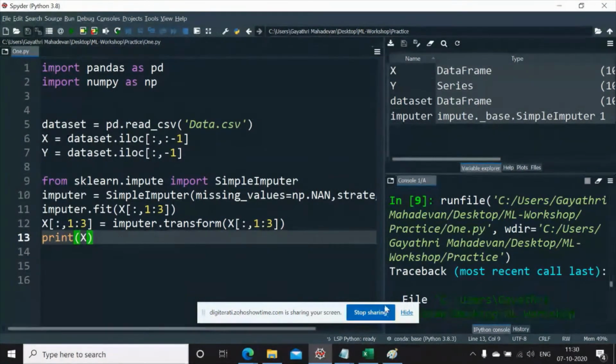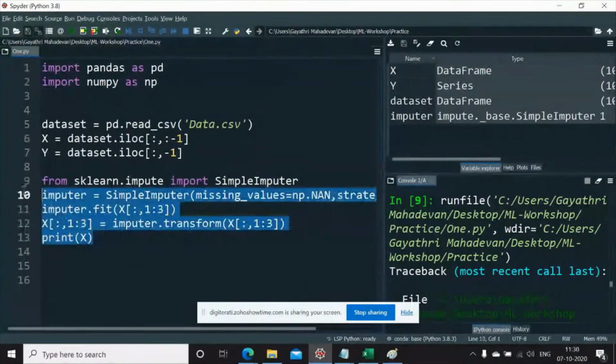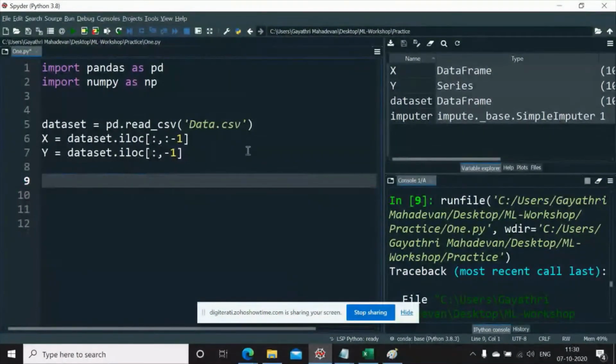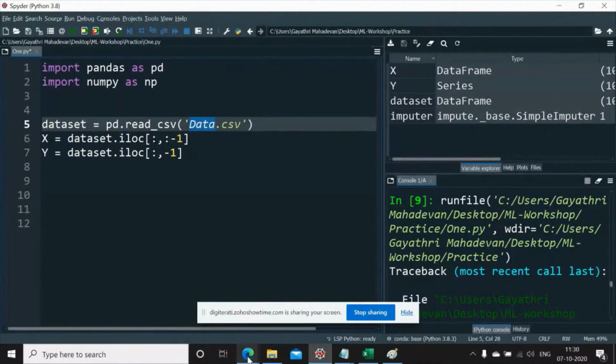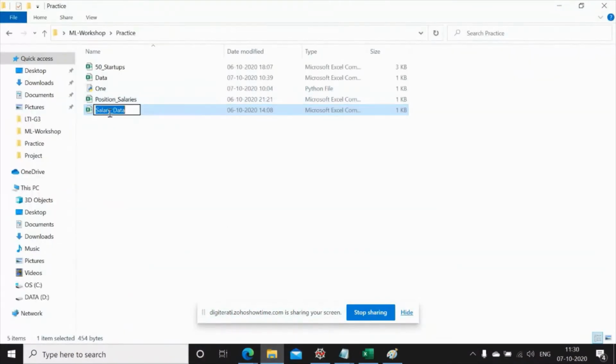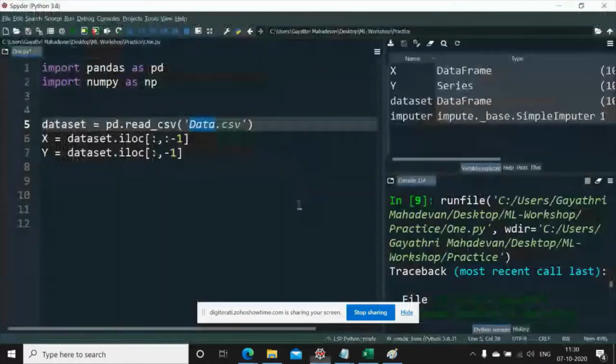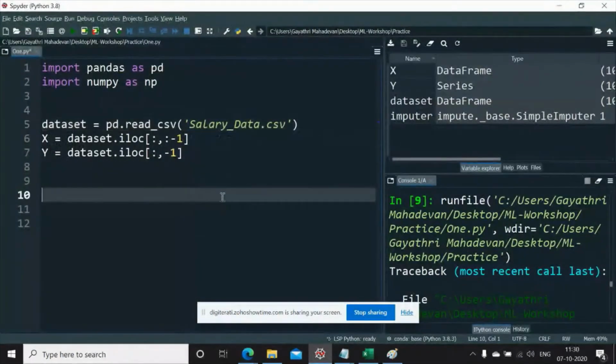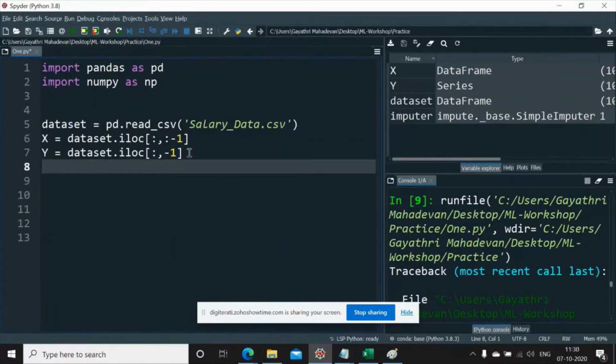All right. So we're going to learn. We have no missing values, so we don't need this. The first two steps are pretty much the same, but then the file name is different. You can see my file name is salary data. So let's pick up this particular file name. Let's just check X and Y.